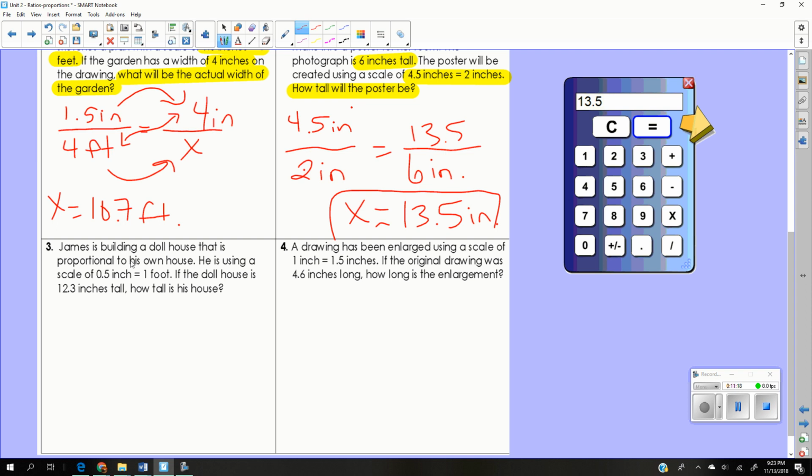All right, so James is building a dollhouse that is proportional to his own house. He's using a scale of 0.5, or half an inch, equals 1 foot. If the dollhouse is 12.3 inches tall, how tall is his house? All right, so highlighter. He's using a scale. What's the scale? The scale is 0.5 inches, or half an inch, equals 1 foot of the real house. And the dollhouse, it's 12.3 inches tall, we're going to figure out how tall his house is. So let's set up the proportion.